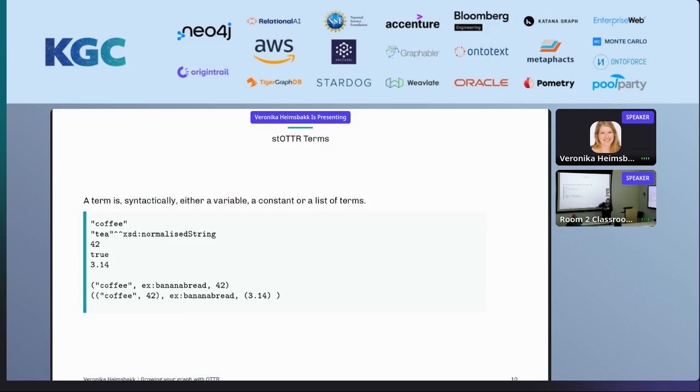And I hope most of you have worked with lists in RDF before, but anyways, the first example here is a list of 3 elements, coffee, banana, bread, and 42. And the second is also a list of 3 elements, but the first element is a list of 2 elements, and the last one is a list of 1 element.